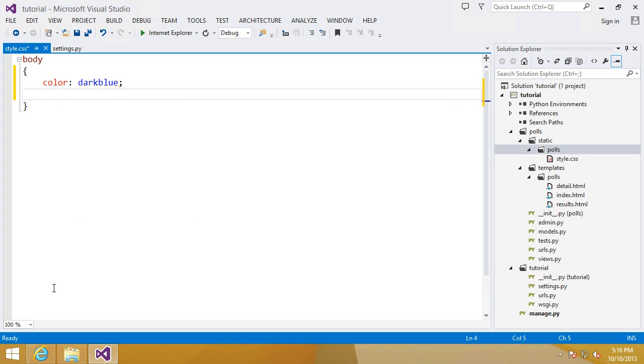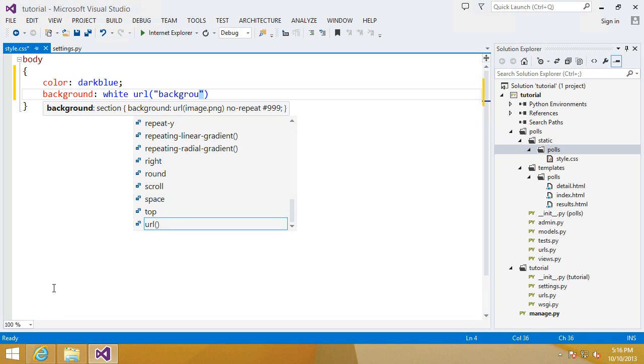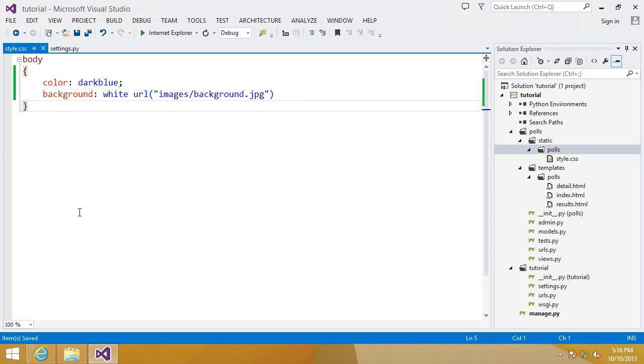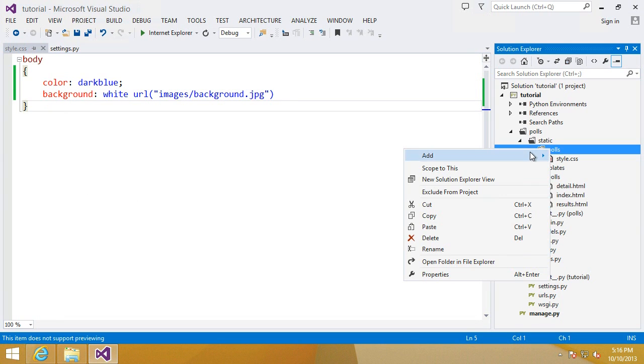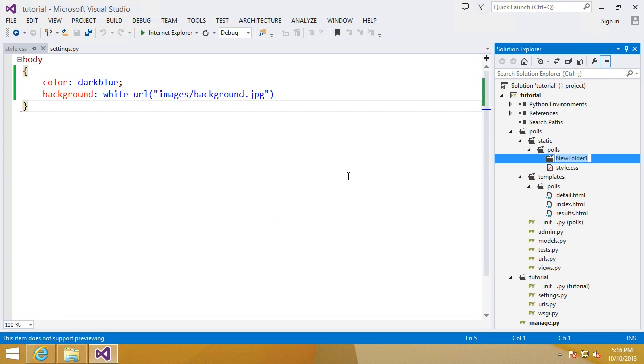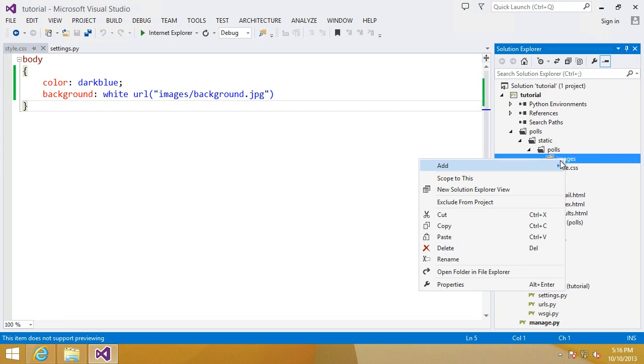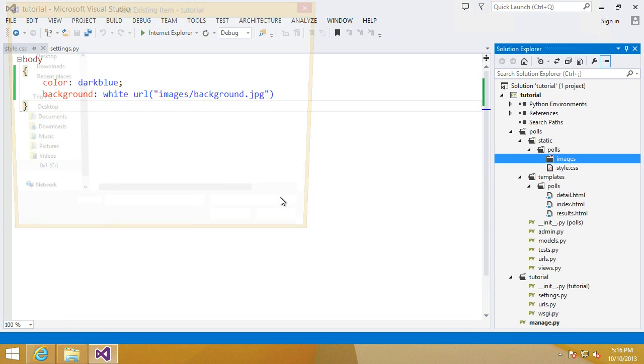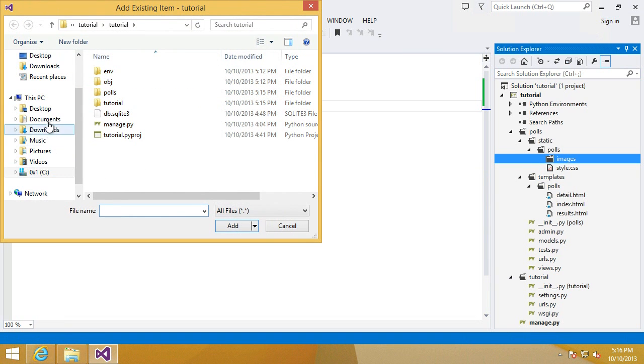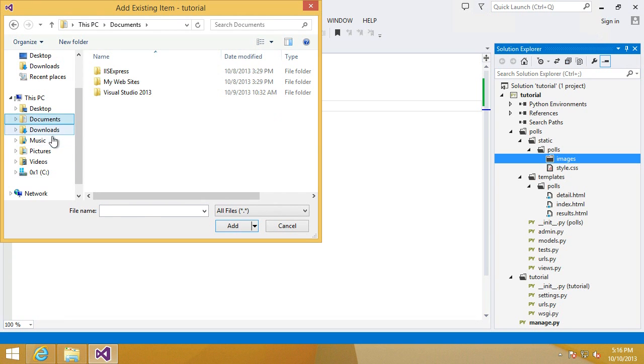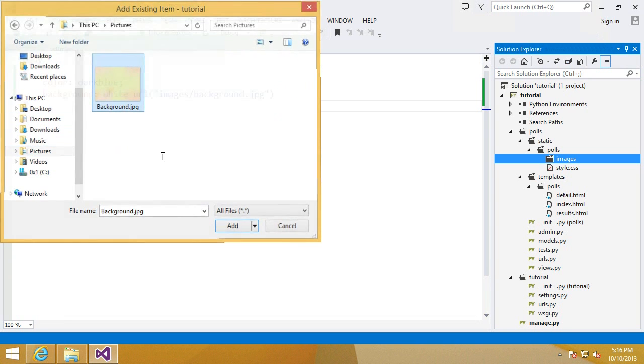Let's say color dark blue, background, and we're going to use a bitmap for the background. I specified I wanted a subfolder called images, and I have an existing image here I'm going to load. There are my pictures, and this is going to do.